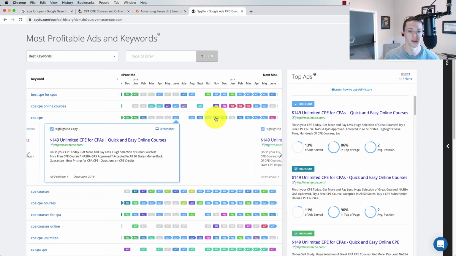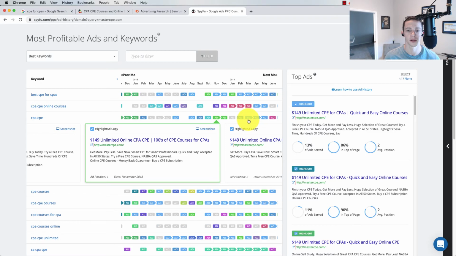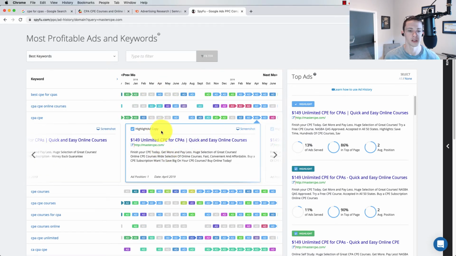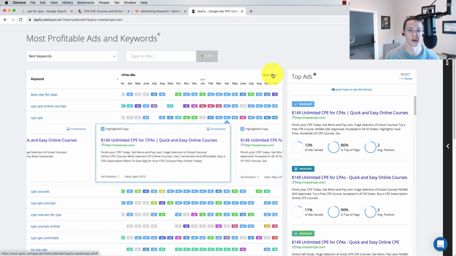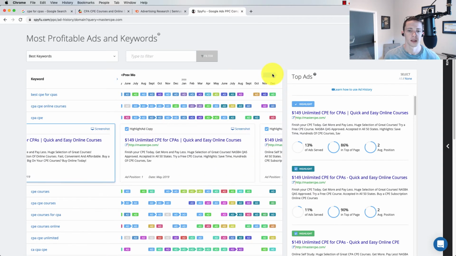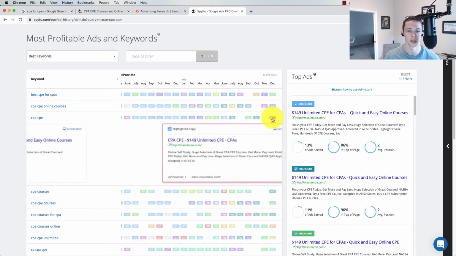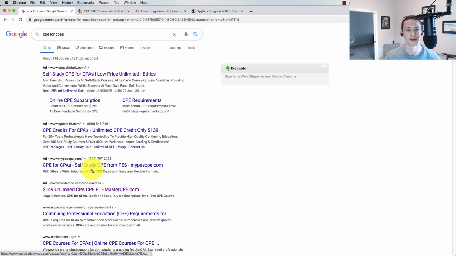And they're running that $149 offer. We'll skip ahead to November, $149 offer. April 2019, that may have been in 2018 there, $149 offer. And let's come back up here to current day. There we go. December 2020, $149 offer. And right now I'm recording this in January 2021. And obviously they're running $149 offer.